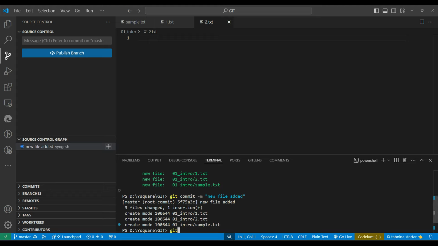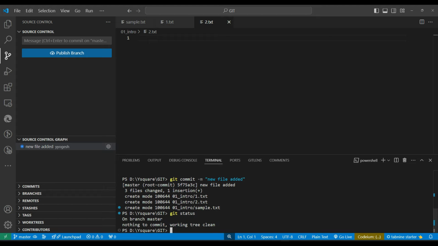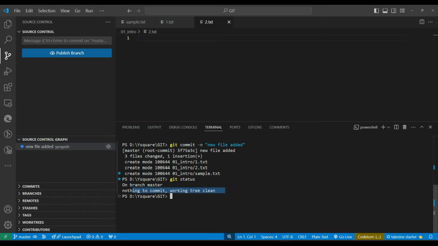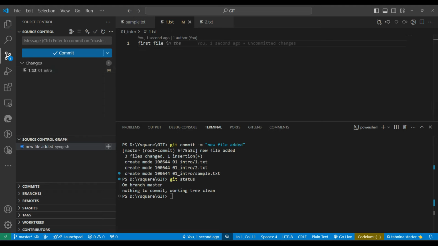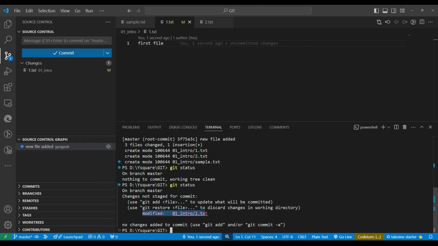And if you check the git status, we can see on branch master, nothing to commit, right? And if I change something over here in this first file and save it, it came back over here and it's showing M, which means modified. And if you check the status, we'll see it is modified. Means this file was already added and already committed. Now we are modifying it. So no changes added to commit. Use either add if you have some file, or you can simply commit it also, right?